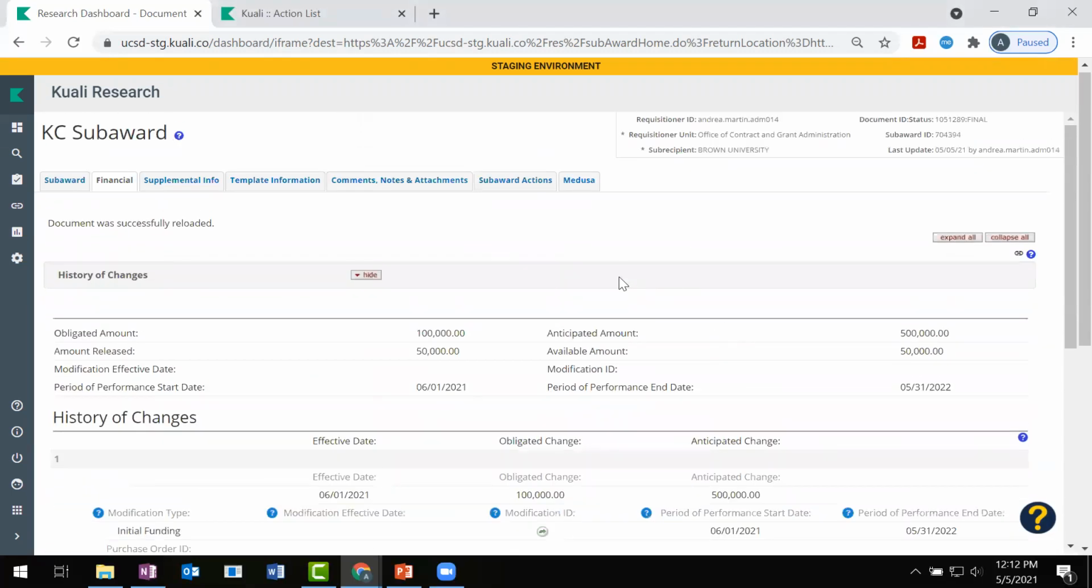Yeah, I would say, and Pam, let me know if you agree, probably the most common reason why invoices don't go through is because the SSID field is empty or incorrect.